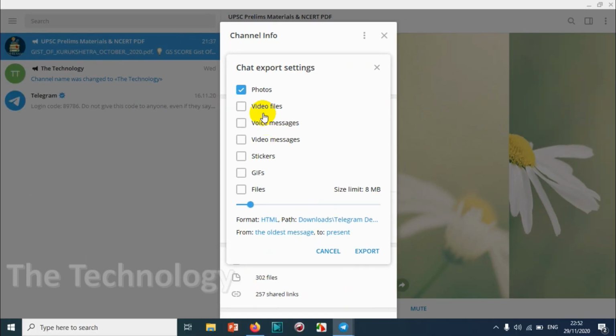Now you can see different options, like you can choose photos, video files, voice messages, video messages, stickers, GIF files, and you can customize. For example, you need photos and videos, but you don't need voice messages or video messages, and sometimes you need photos and voice messages. So it's up to you. You can choose all of them or you can customize your selection.